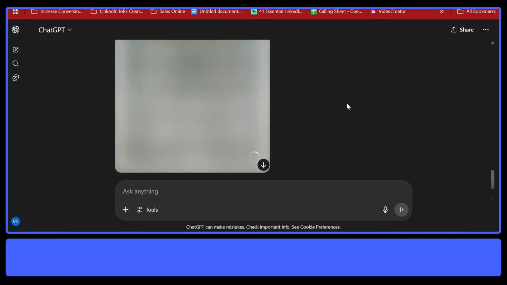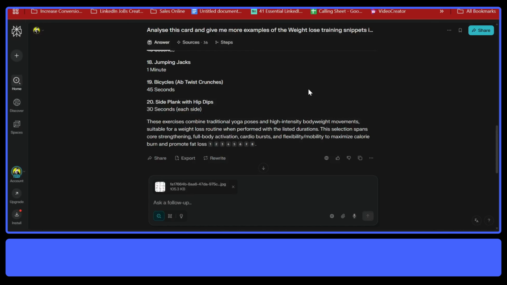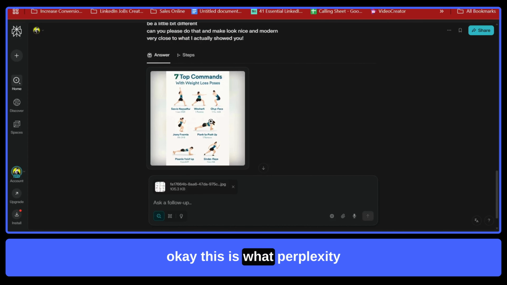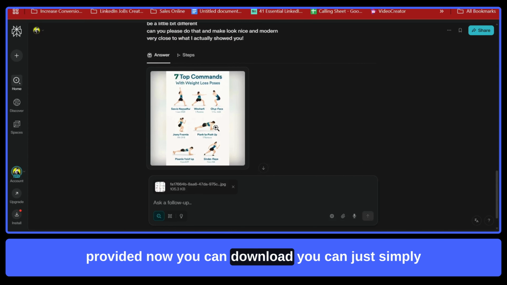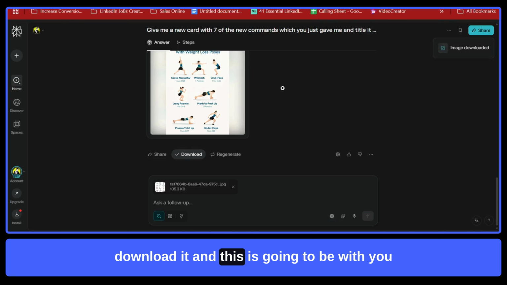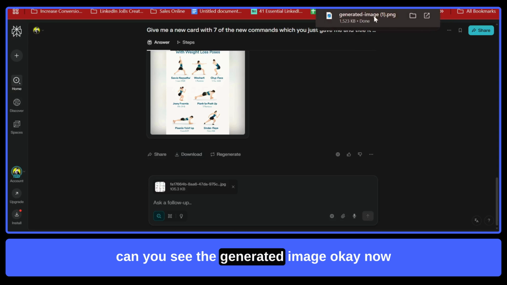Okay, it's creating. Now you need to tweak around the images. Okay, this is what Perplexity provided. Now you can simply download it. Can you see this download? Just simply download it and this is going to be with you. Can you see the generated image?